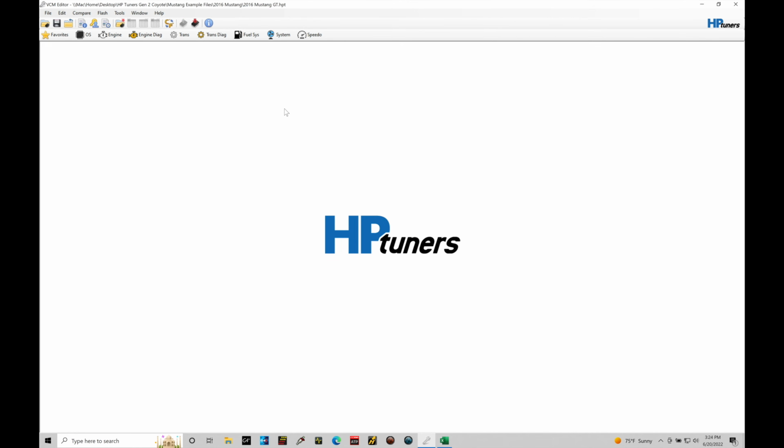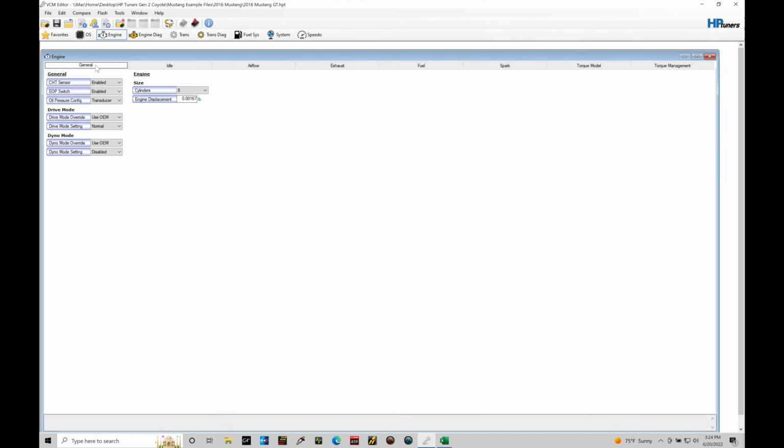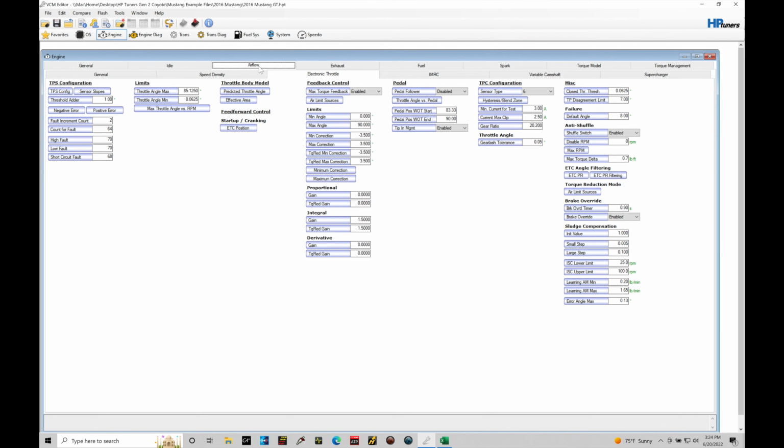Now, from here, we're going to go into our Engine tab, and we're going to go from our General right here over to Airflow. And from Airflow, we're going to land here on our Electric Throttle tab. This is our throttle body data information. So this is everything related to our throttle control, whether it's a pedal or a plate.